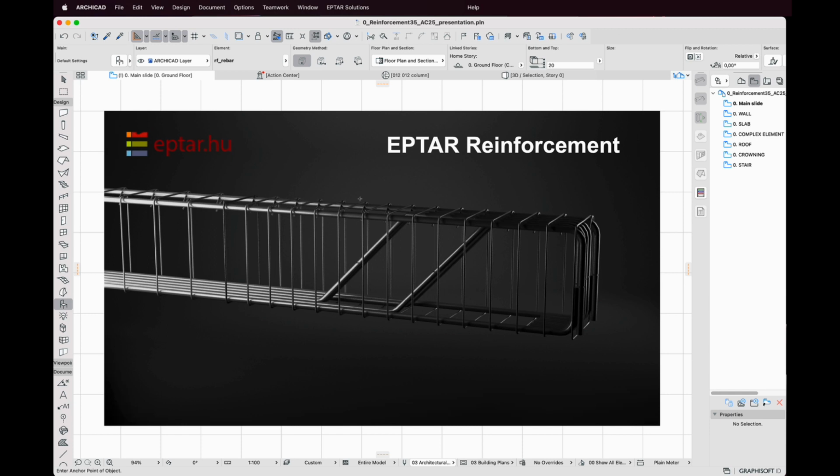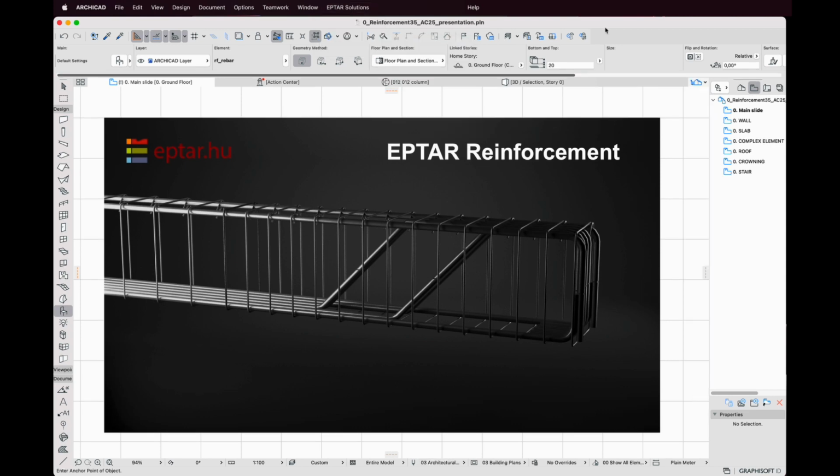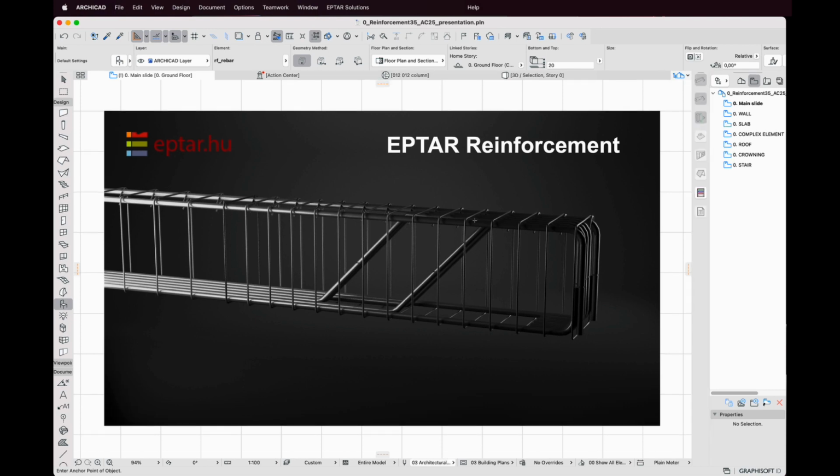After installation, the program appears in the EPTA Solutions/Reinforcement menu in the menu bar. In this menu there is a Load Library, Registration, and a User Manual option. The registration is important because, as with all EPTA solutions, Reinforcement also works with an online protection key, so it should be registered before use.